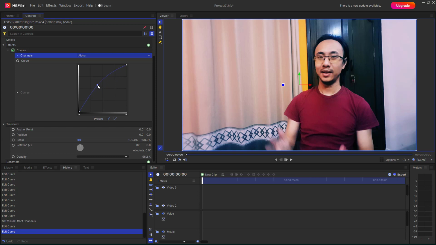If you have an alpha channel, that is the opacity, and then it affects it right here. But in this particular case, we are working with RGB only, just like this. So that is how you can utilize the curves for color correction inside of HitFilm.